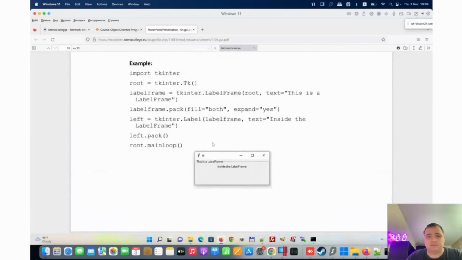So, for example, we can have, where do we have something? Yes, the label that goes in the label frame. And the label frame has the text. Well, I think it's quite obvious.